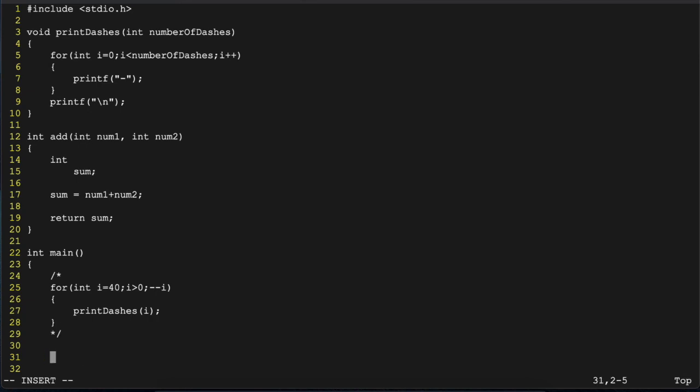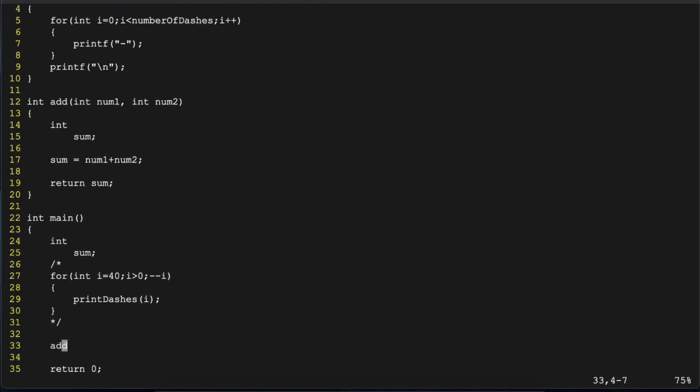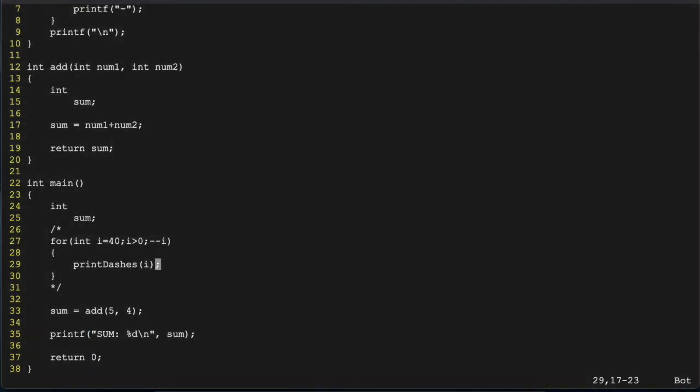I'll comment the code to print a triangle and call the add function. I'll also take a variable here known as sum, and then I'll pass the parameters as 5 and 4. I'll assign the data into sum and print the sum. I'll give sum %d, I'll give the \n and sum.